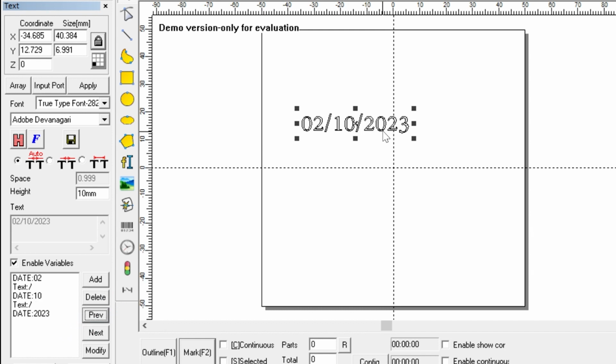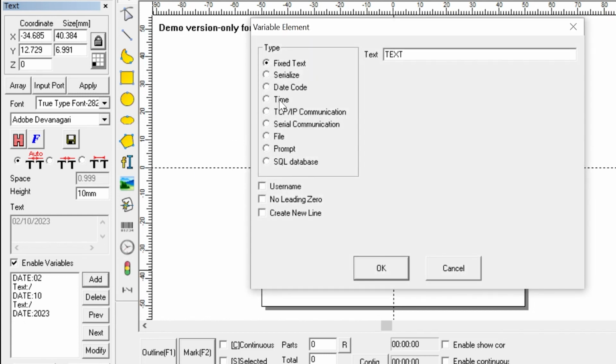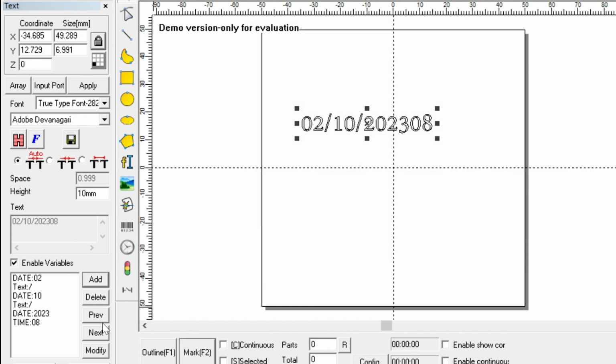So now let's say you want to also enter the time. To do that, we'll click Add, and we'll choose time. And here are our options for the time. We can add hours in the 24-hour format or the 12-hour format. And we can add minutes and seconds. So let's do a 12-hour time and click OK. And then let's also add the minutes.